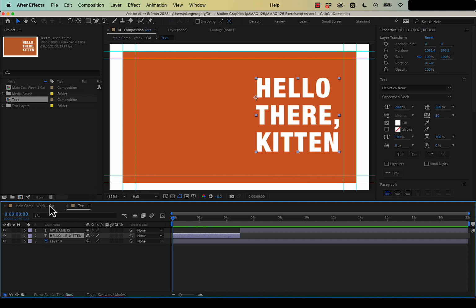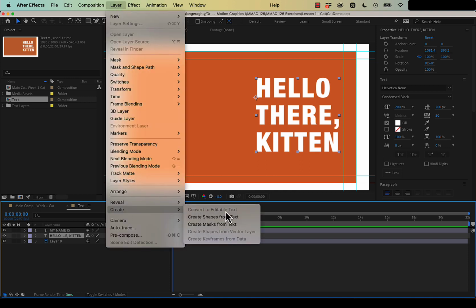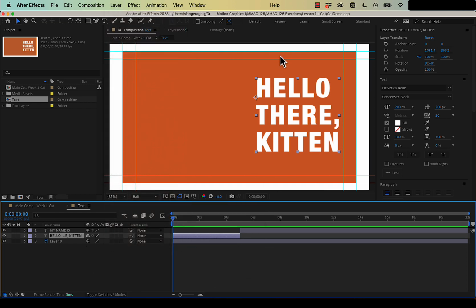So where we left off was we opened our text composition, so I'm going to double click on that. And remember, I can move through my compositions by clicking on the tabs. I have my Hello Kitten text here, and I had gone to my layer and converted it to editable text. Cool, so now I'd like to add some effects and presets.